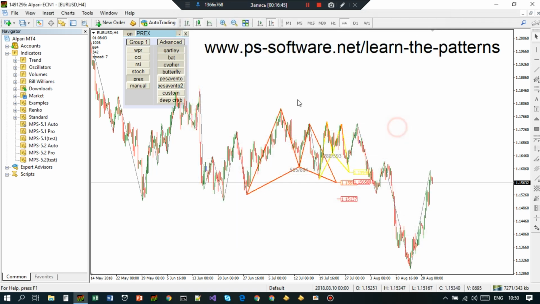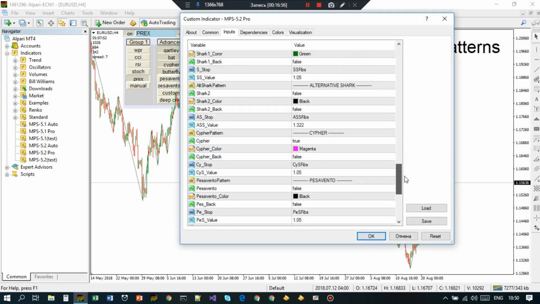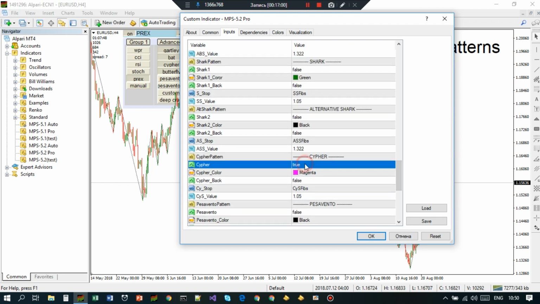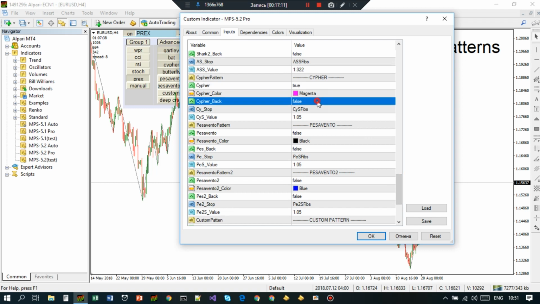Okay, so what else can we see is the Cypher pattern. Yes, so the same thing in the Cypher pattern. The invalidation of the Cypher pattern is the X point as well. Where is that Cypher? Here it is, X point as well. You can display it or not display. If it is true, then it is the same as the pressed button. This is the background for the Cypher. Let's turn it to true.